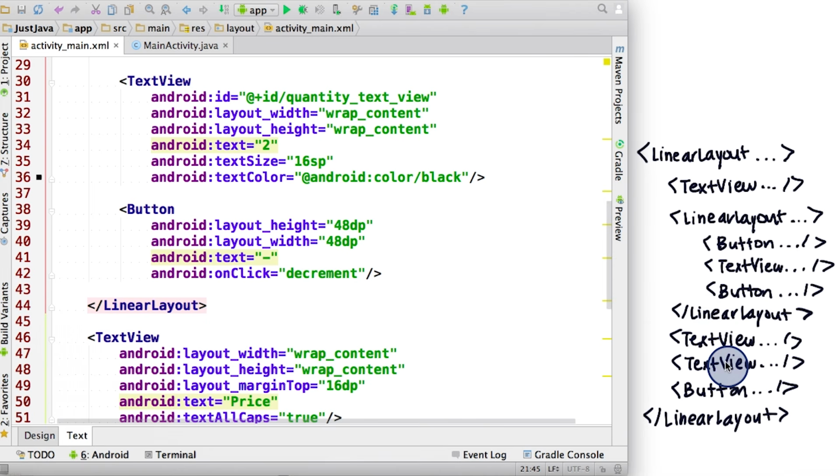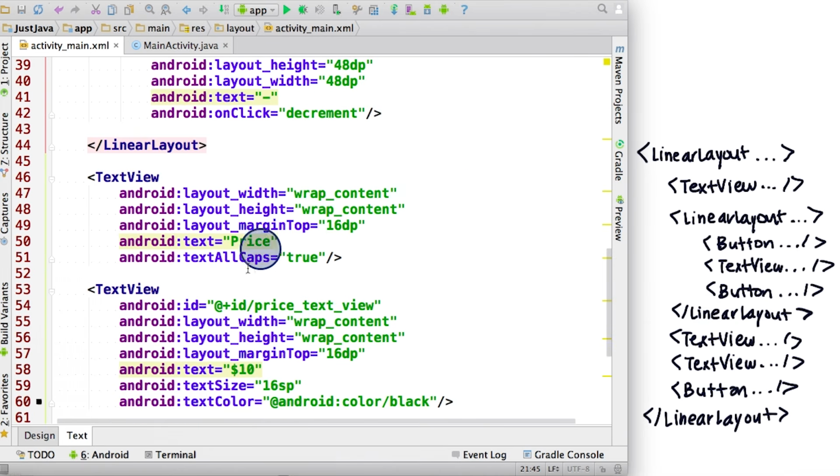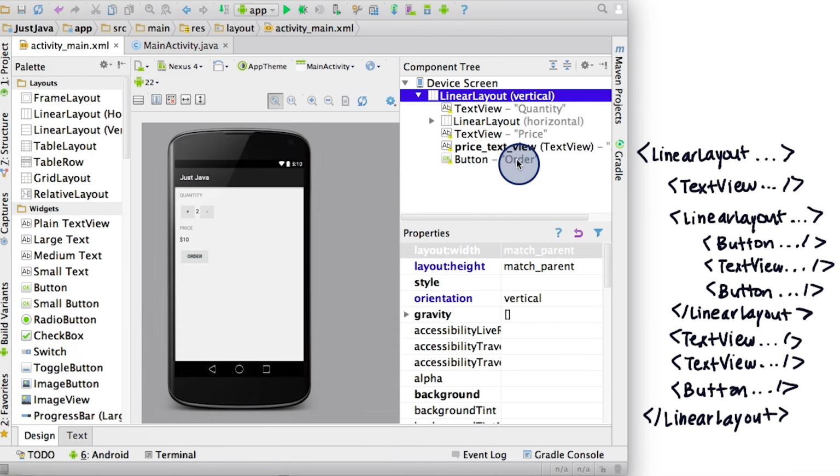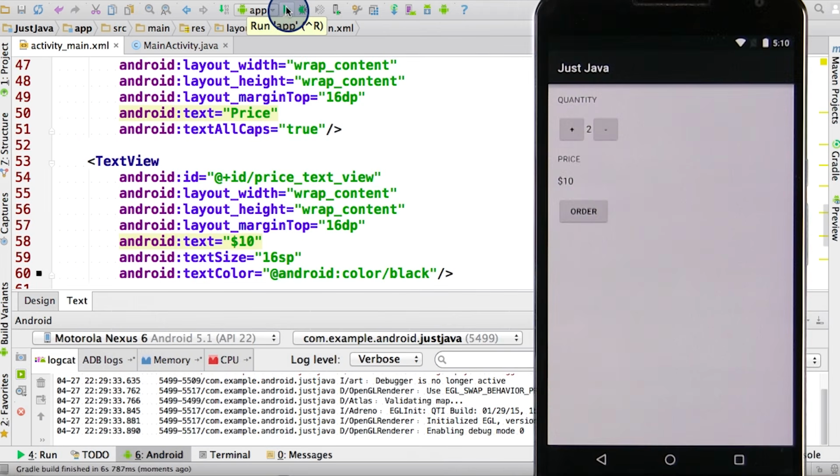Next we have 2 text views and a button, which we already have in our layout. So I think we're done. If you wanted to check the design pane, this is what it would look like. We have a vertical linear layout with 5 direct children, and this linear layout has 3 more children. Let's run it on our device to see what happens.